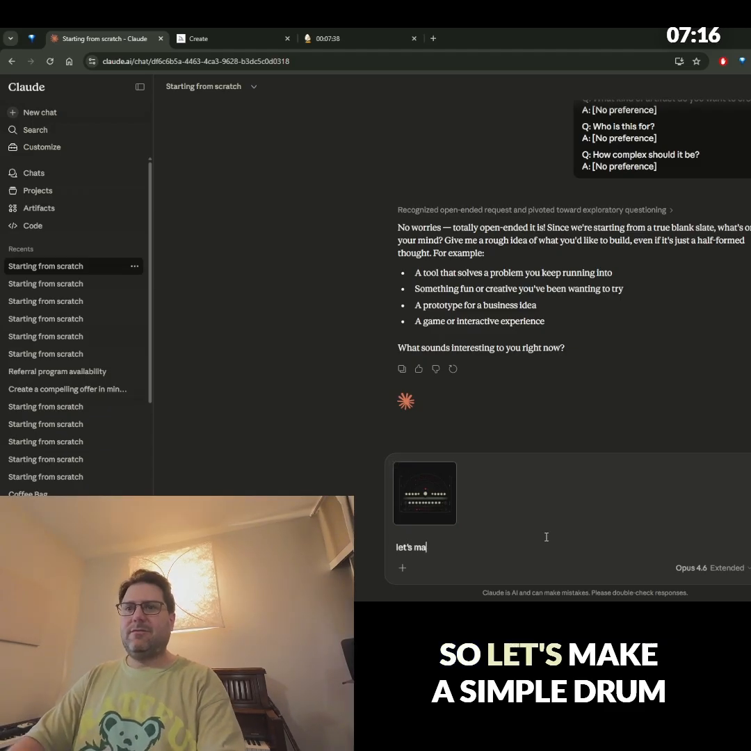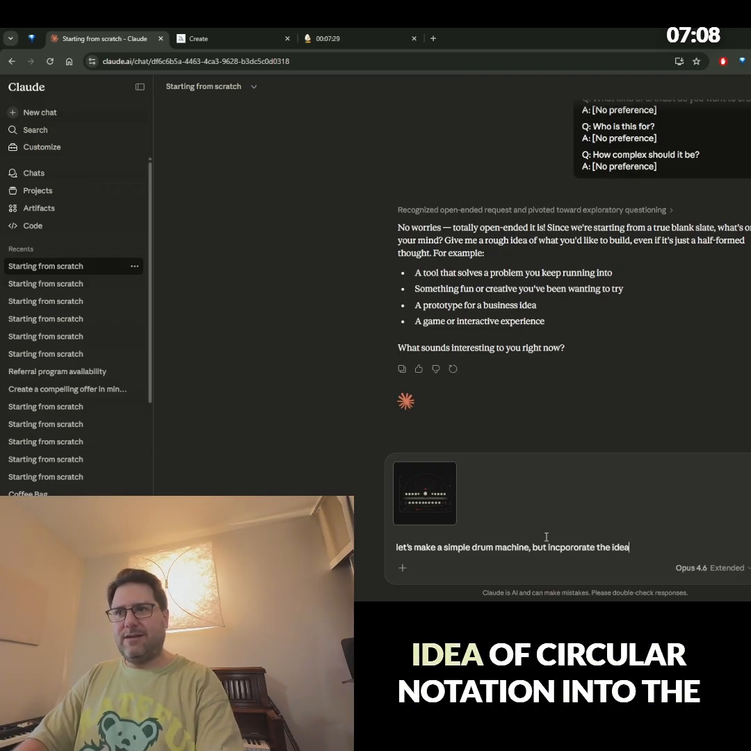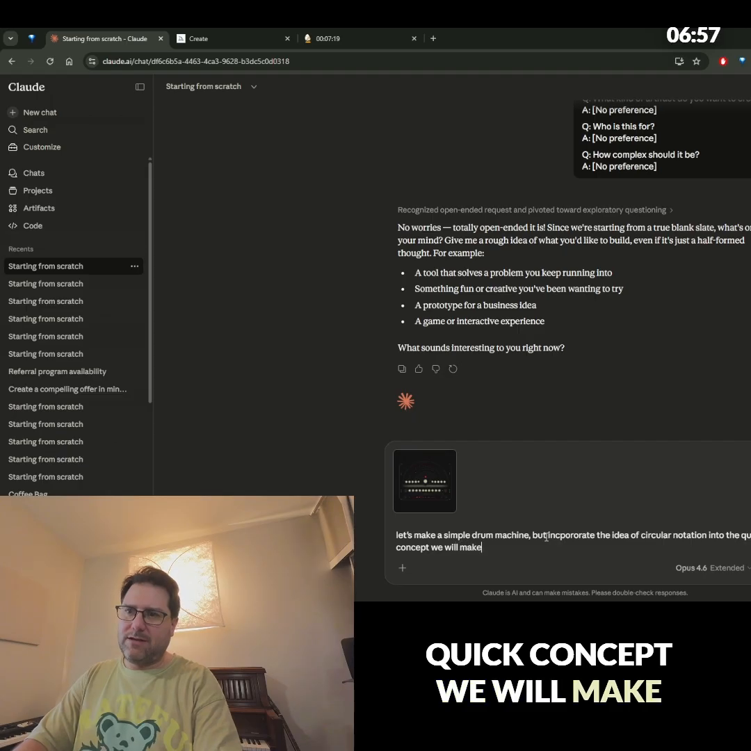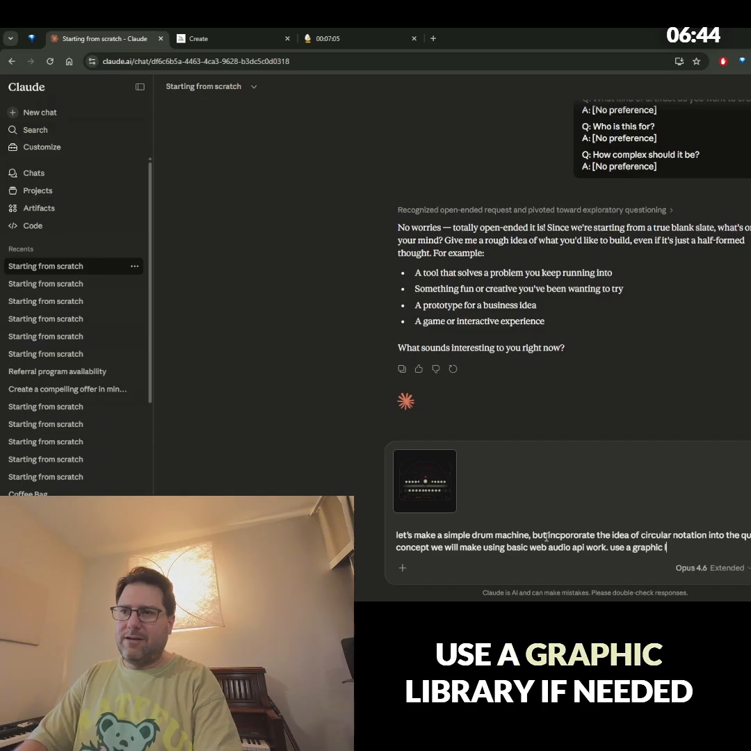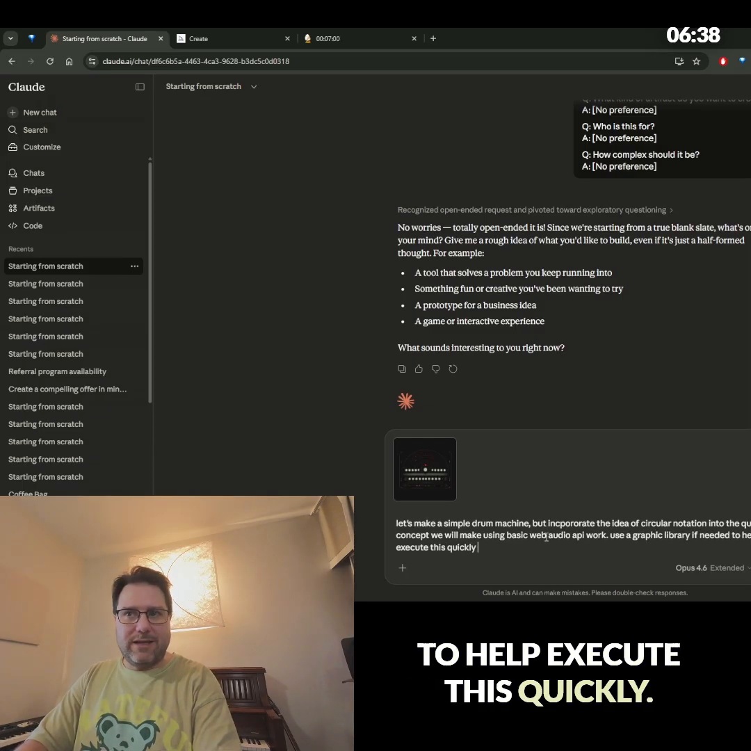So let's make a simple drum machine, but incorporate the idea of circular notation into the quick concept we will make using basic web audio API work. Use a graphic library if needed to help execute this quickly.